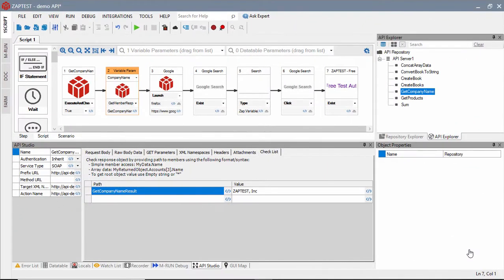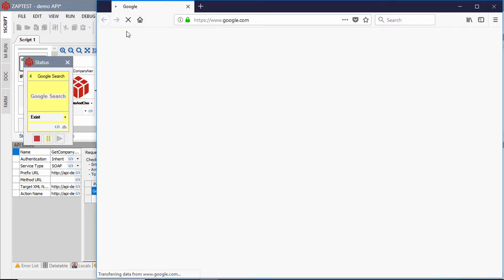In this example, we will use a combination of API and UI steps to get our company name value and use it for a Google search. We will run the test and review the results.